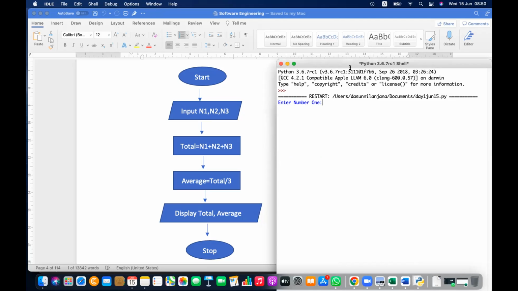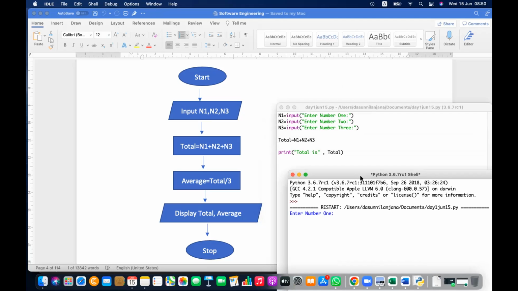Then it will ask, enter number 1. You have to put some number, press enter, then it asks for the second number. Put some value, press enter. It asks for the third number, some value, press enter, and you'll get the answer. But the answer is something weird, like this.